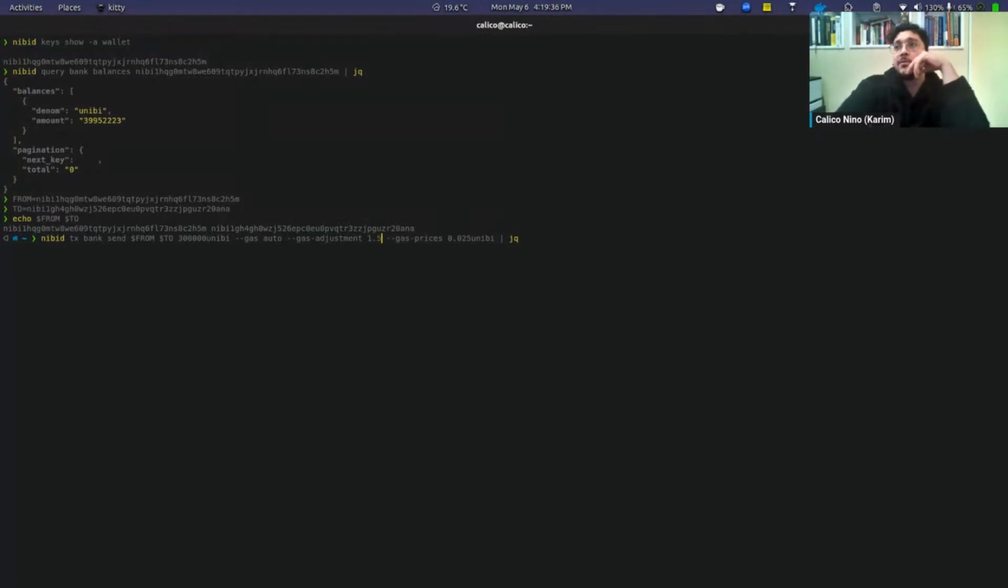I think those both work well. And then you can add the minimum, which is 0.025 micro Nibi. Let's just send here. We're sending, oh, let's send 3 actually.